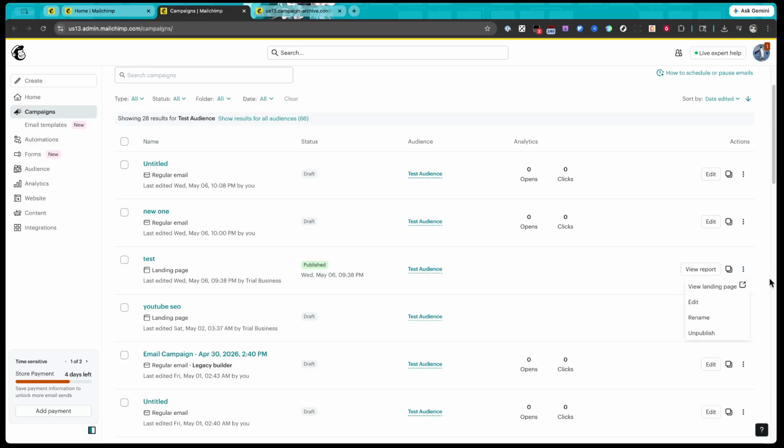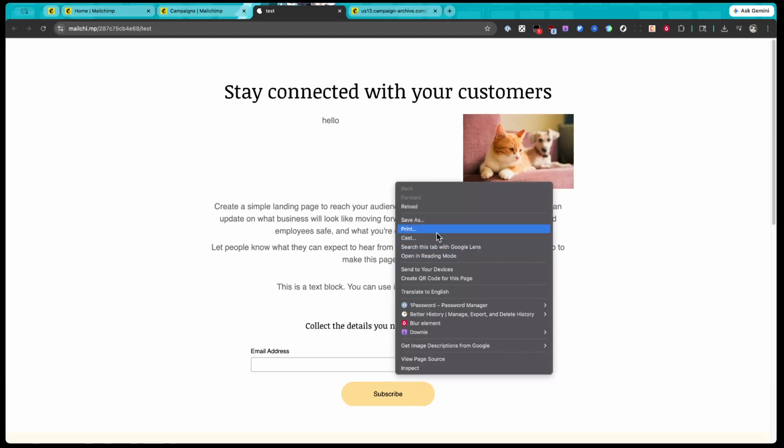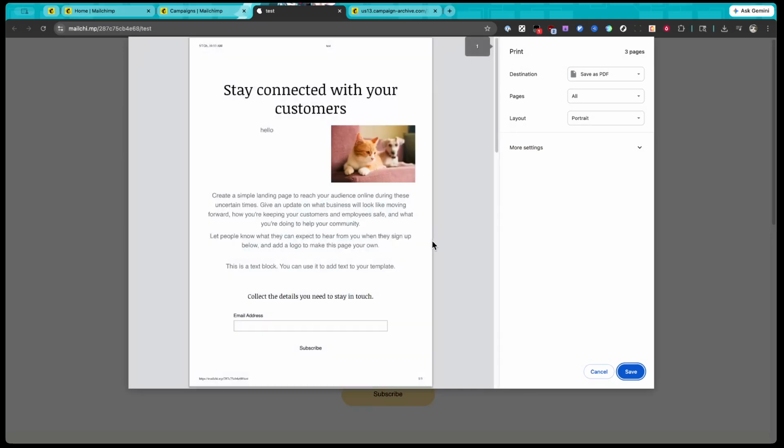When the landing page is displayed, just like with the email campaign, you can right-click on the page and select Print, or you can press Ctrl+P on your keyboard. This will bring up the same print settings window as before. Choose your printer, confirm the settings, and hit Print. Within moments, you'll have a printed copy of your landing page.